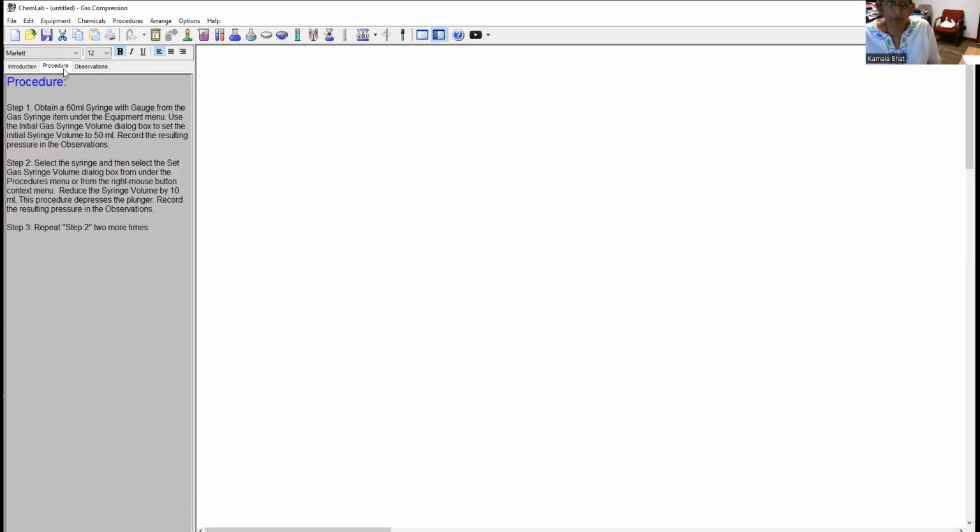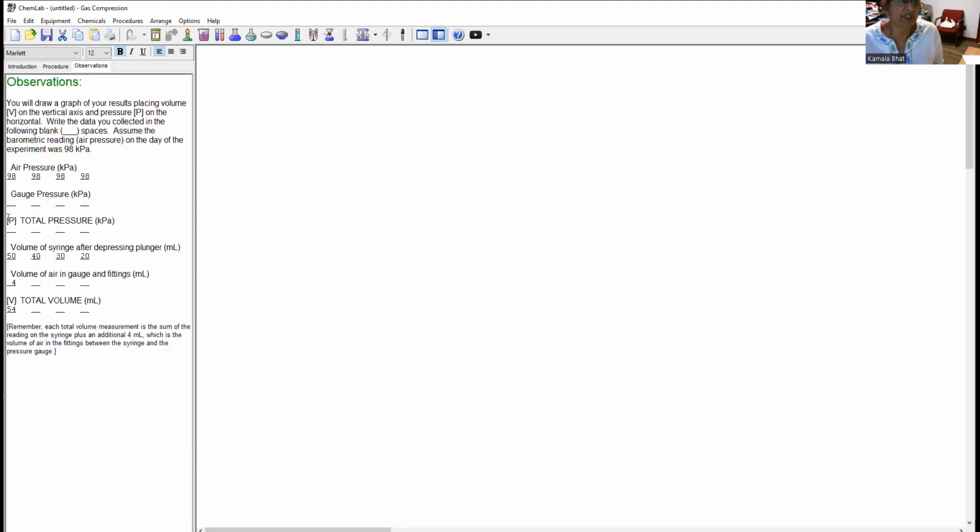Next, we go to the procedure. If you read the procedure, there are 2 steps involved, and the repetition of step 2 gives you all the necessary items required for this particular setup. In this particular experiment, keep a control. If you go to the observation, you will see that you have to have volumes of 50, 40, 30, 20. In other words, the volume is decreasing. The volume of the syringe and other components is 4 ml, so the total volume is the sum of the volume of the syringe you have adjusted together with the volume of the various components that make up the syringe.